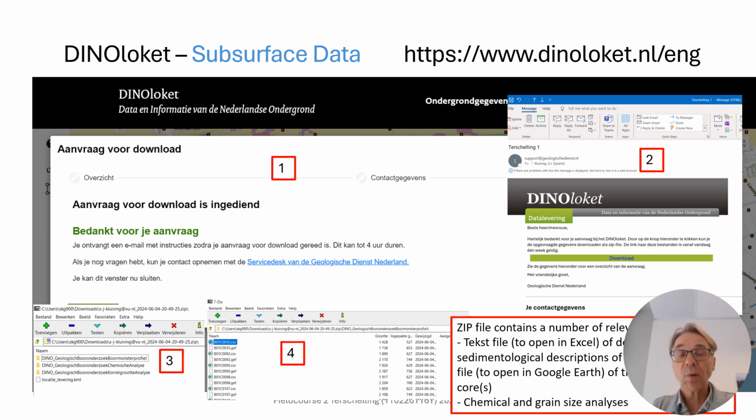And then if you open up, for example, the first one, you can find all the grain size or the lithological descriptions of each core in here. And these are the 14 core descriptions in this file, to be extracted at once. And that's the way it goes with DINOLOCAT subsurface data requests.